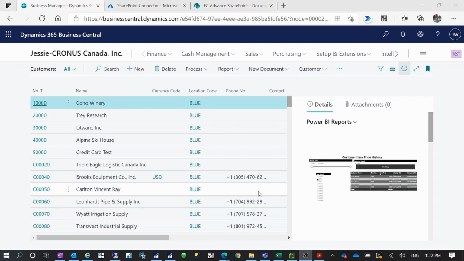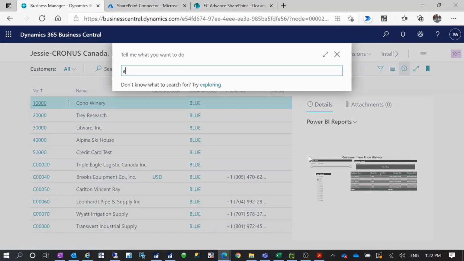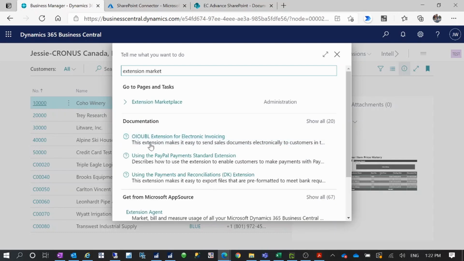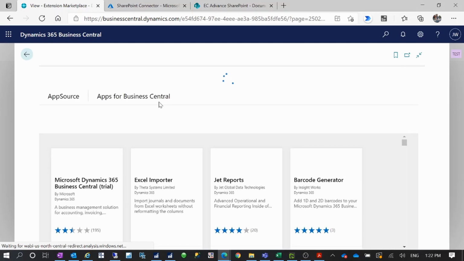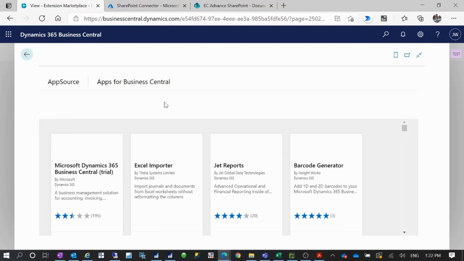In this video, I want to talk about the integration between Dynamics 365 Business Central and SharePoint. So on your Business Central tenant, if you search extension marketplace and then you go to the app source, then you can search by the keyword SharePoint. Then you can see there are a few SharePoint connectors. The one I installed on my tenant is the one called E Foqus.